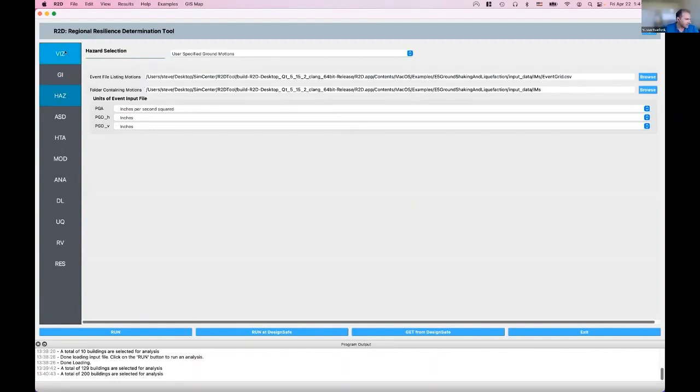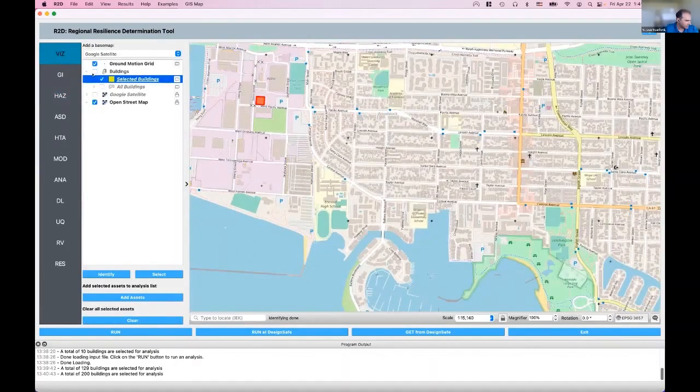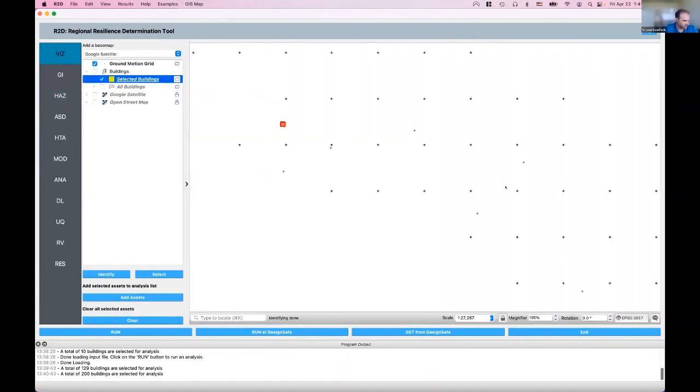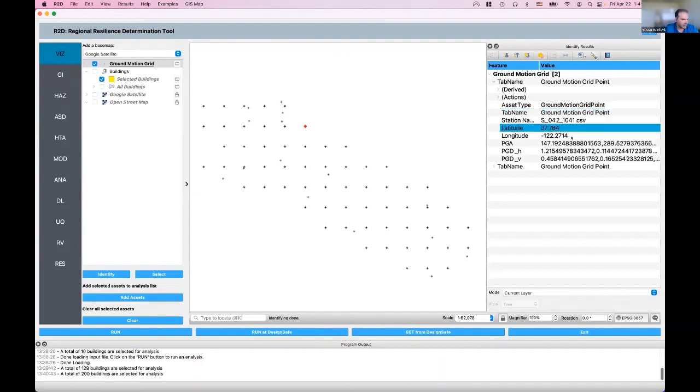So in this case, we have a grid. It's hard to see. Let me turn something else. So we have a grid of ground motions. If I click on Identify, you'll see at each point we get the PGA and PGD in the horizontal and vertical directions. So these are the intensity measures for each one of these grid points.